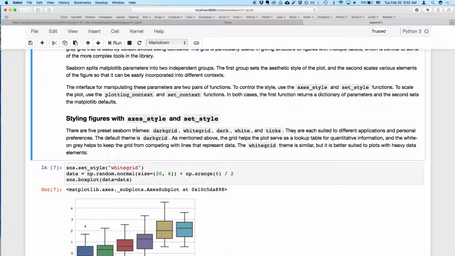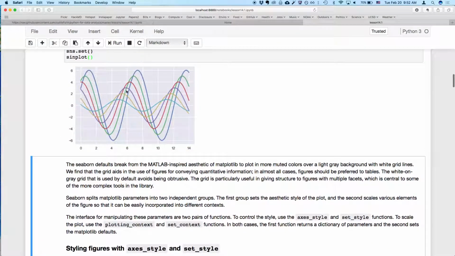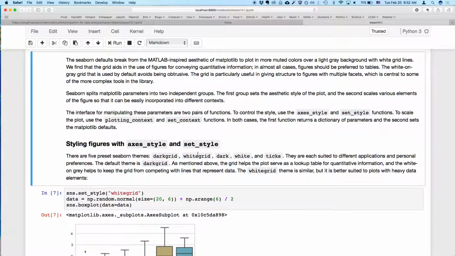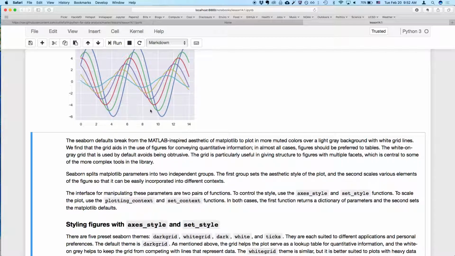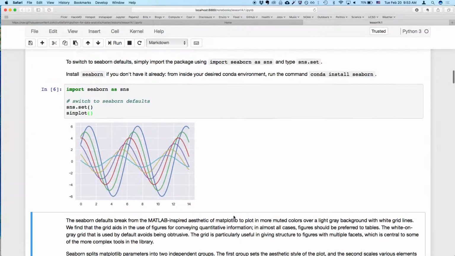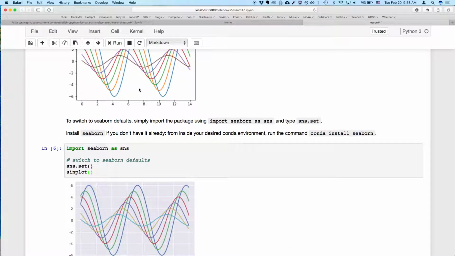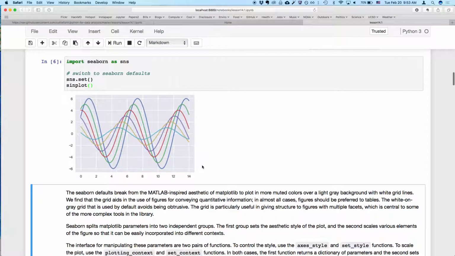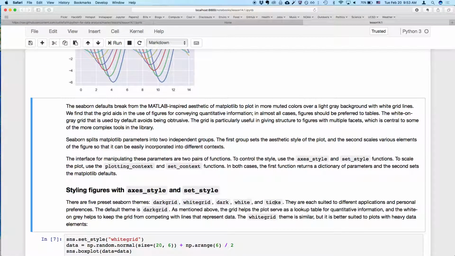So particularly there are 5 preset themes. There's dark grid, which is what the default is. That's this one here. There's white grid, where the colors are switched, so it's white with gray grid lines. There's dark, which is just a gray background with no grid lines. There's white, which is similar to the matplotlib default, so just a white background. And then there's one called ticks, which is a white background with tick marks.